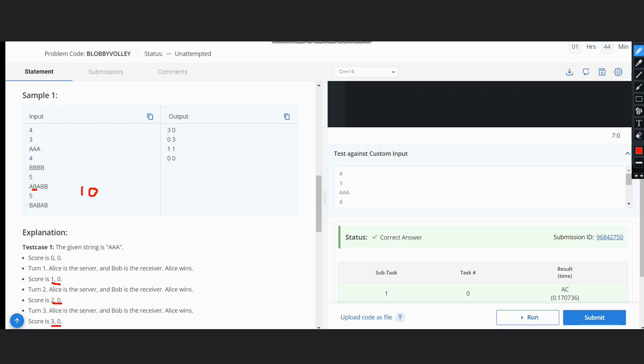So Bob becomes the server here. So Bob is updated to server and Alice is updated to receiver, but the score remains the same because, as mentioned in the question, Bob was the receiver and not the server, hence his score will not increase. Moving on to the next, for Alice also we see now Alice becomes the server, Bob becomes receiver, so the score will not be updated.